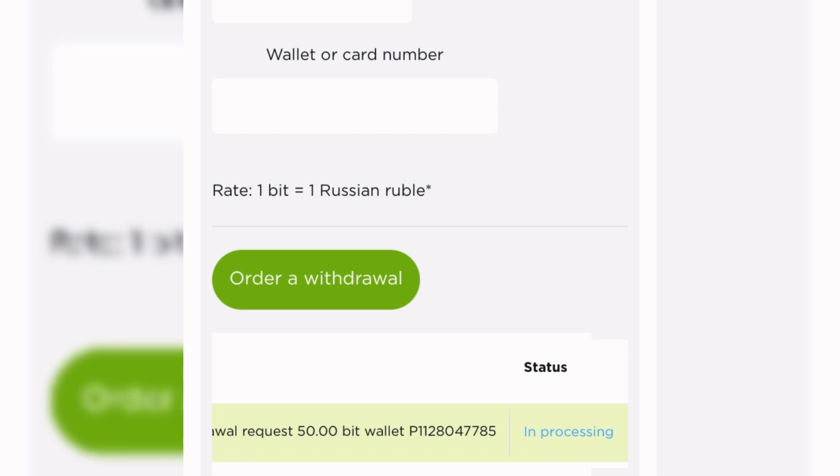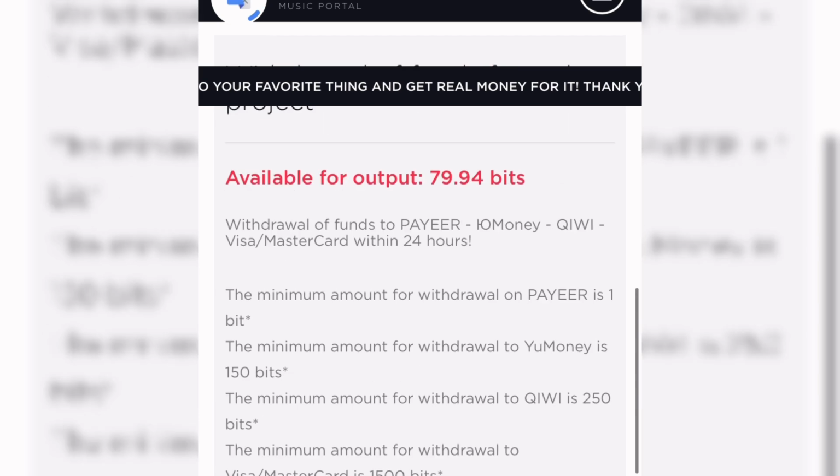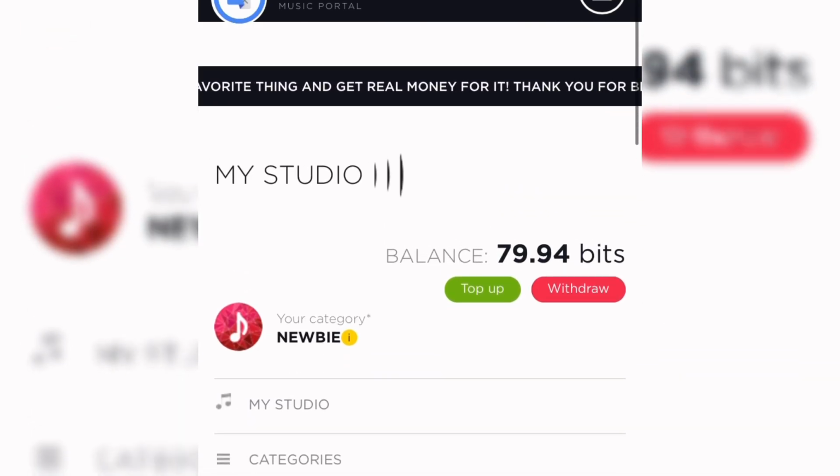And once this money reflects, I'm just going to show you the withdrawal proof. So when you go back to your account, you will finally see that your balance has reduced. So you can see that my balance is actually 79.94 bits. So in less than 24 hours, I'm going to be getting this credited into my payer account. I'm going to be showing you the withdrawal proof.